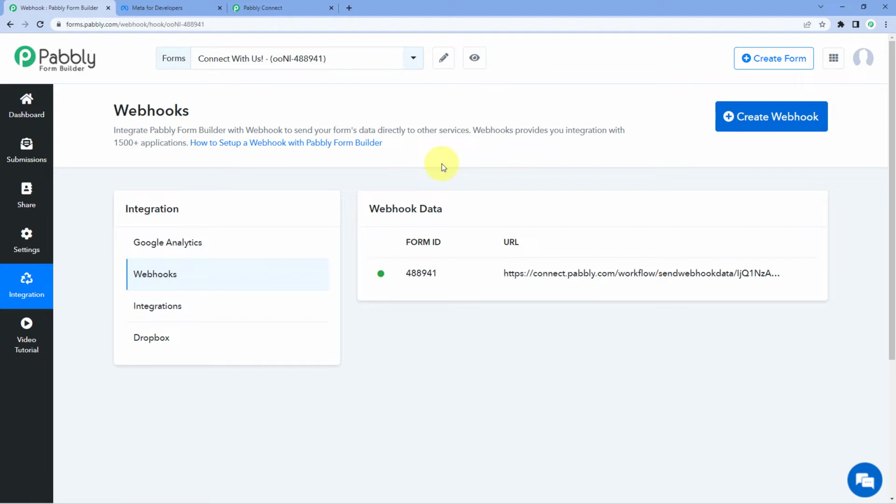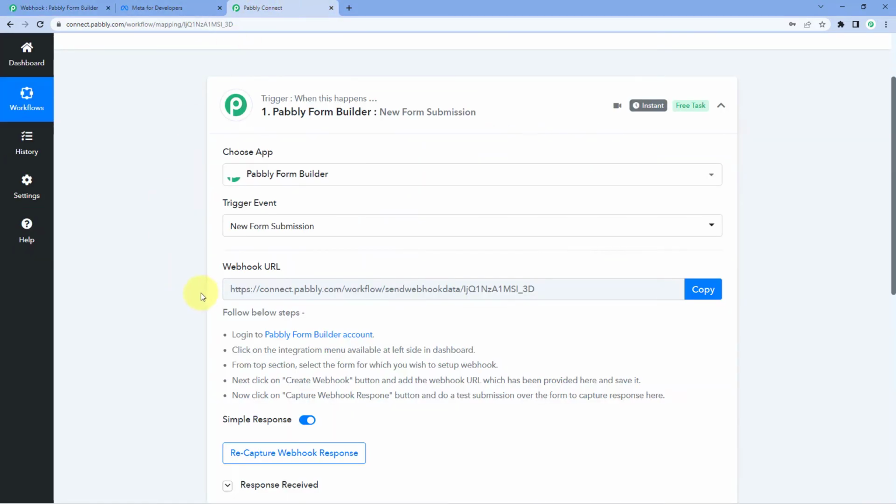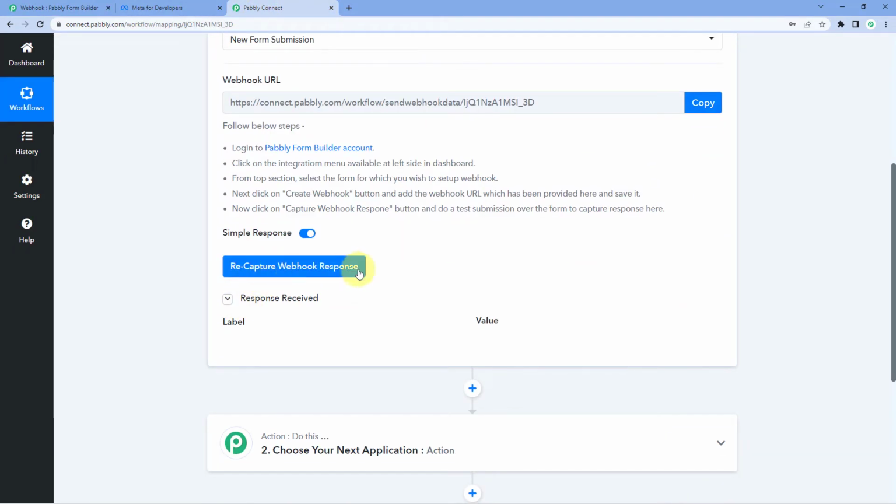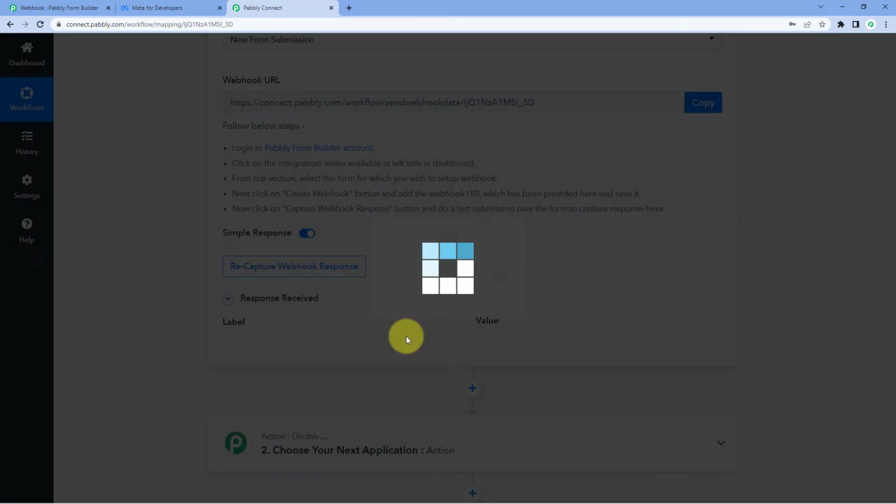Now every time we receive a new form submission in this form in Pabbly Form Builder, the details or the data of that very same form submission will also be captured inside Pabbly Connect. So let's do this. Here in Pabbly Connect, we can see that it is showing us recapture webhook response. Just click on this button once.